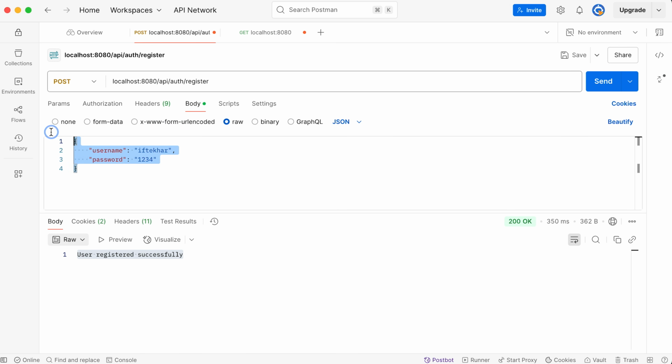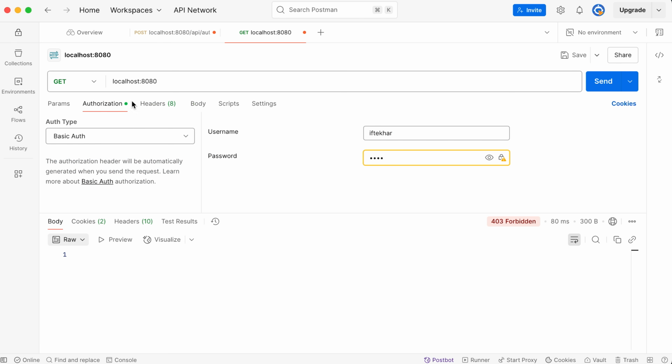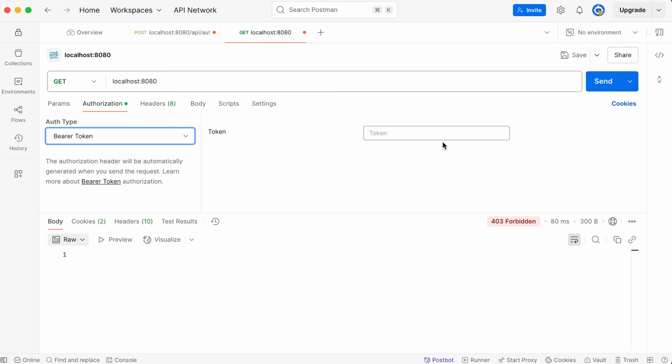Navigate to this registration tab. Now we register this user again. Send this registration request. The registration was successful, and this returns a response with the access token, refresh token, and the authority of the user. Now let's copy this access token. Navigate to the next step for sending the REST request. Here we need to change this authorization from Basic Auth to Bearer Token. Paste the access token here and send the request. Now we can get this response from our controller.